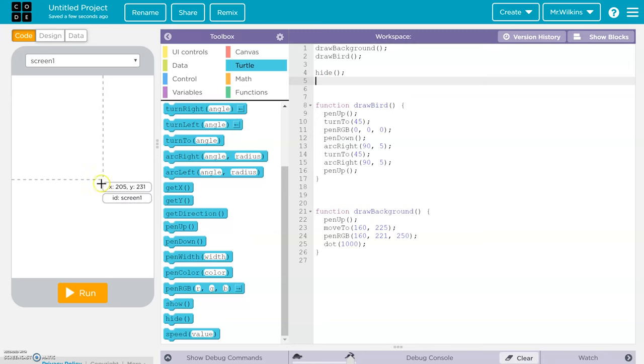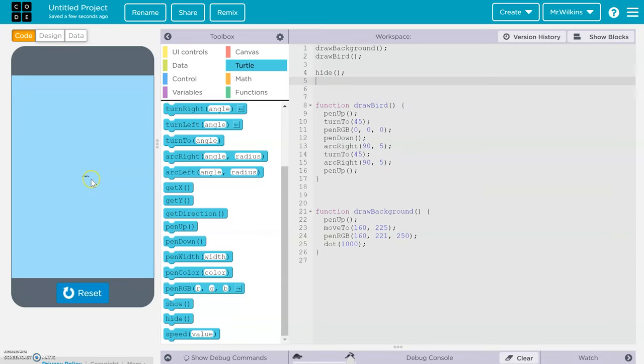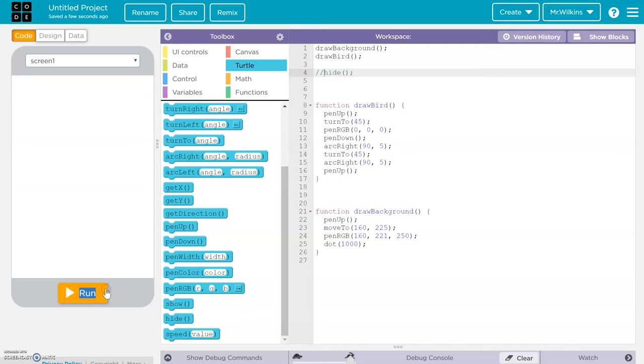But again, sometimes you want to see the orientation of the turtle, but that hides the turtle there at the end. If you leave it there, that's fine. You can just comment it out if you want to see where your turtle is at any point. Okay, so we have a bird.